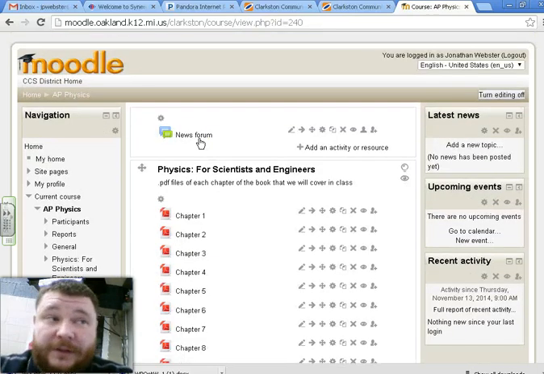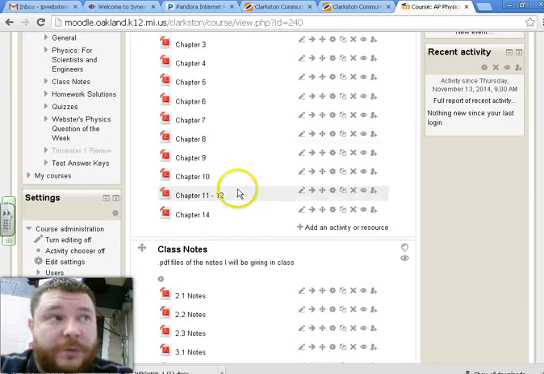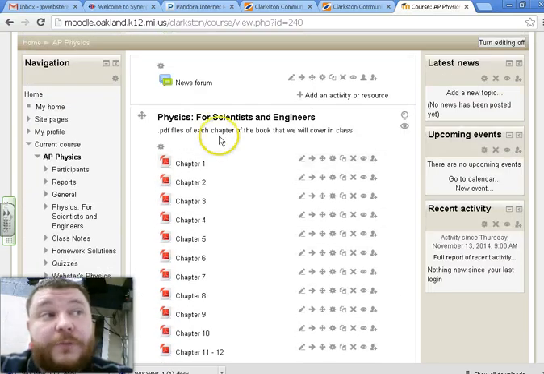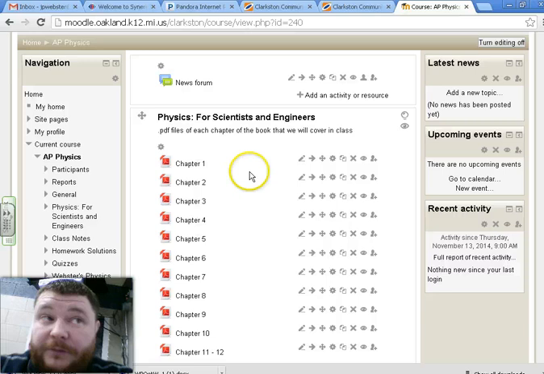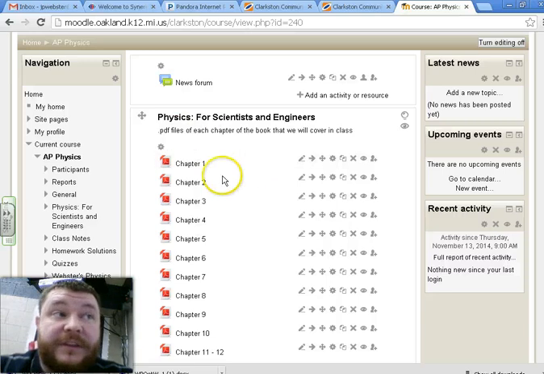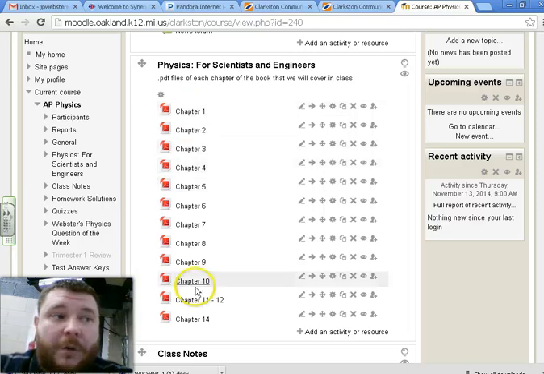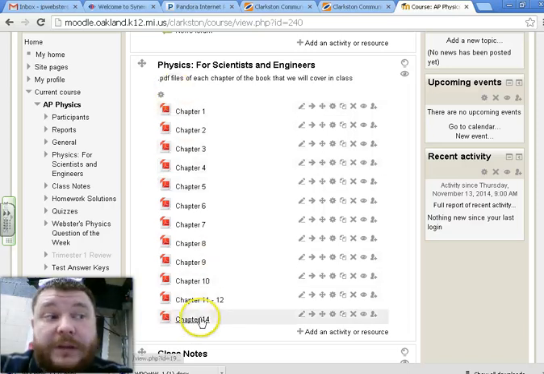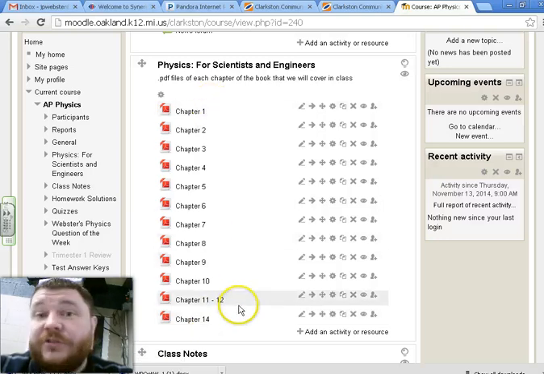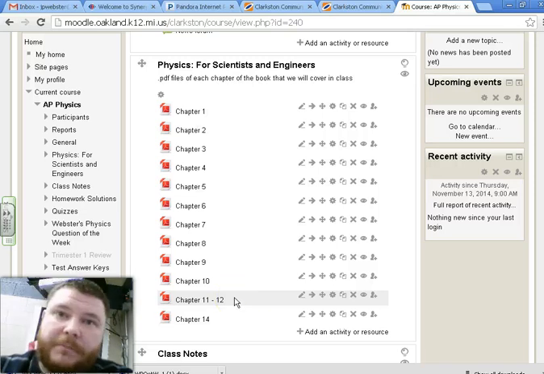Once you're on this page, there are a number of different sections that we will be looking at throughout the year. The first one that I want to point out is the textbook. Right here, this is PDFs of each chapter in our text. We will be using 1 through 14 in mechanics. We actually omit 13, but these first 14 chapters are the AP Physics C mechanics curriculum as it aligns with our textbook.